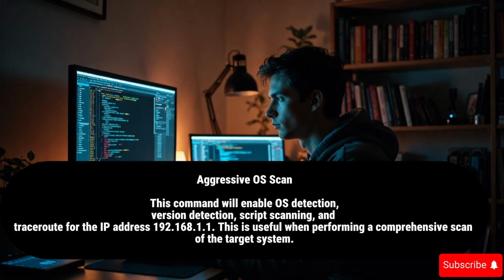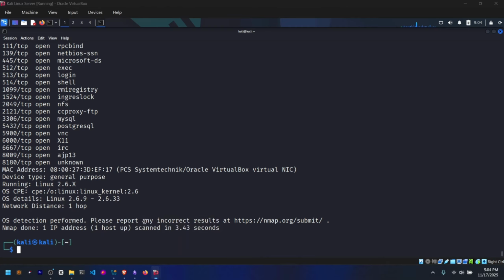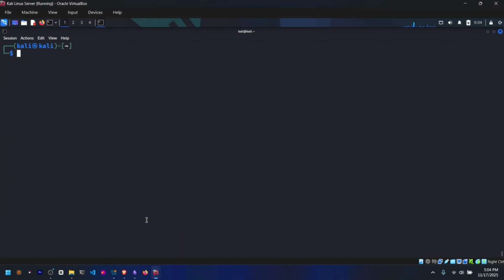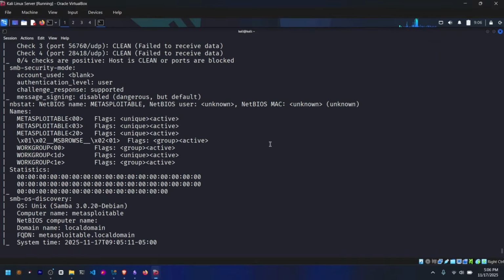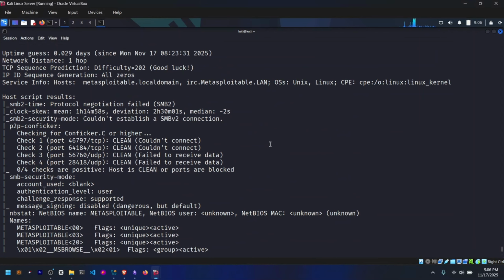We also have the aggressive scan, or advanced OS detection, which usually has the capital A. So nmap, then hyphen, then capital A. Then, let me add V for verbosity. You can add as many Vs as you want. I'm going to add 2 Vs. Here you can see it has been able to do enumeration.